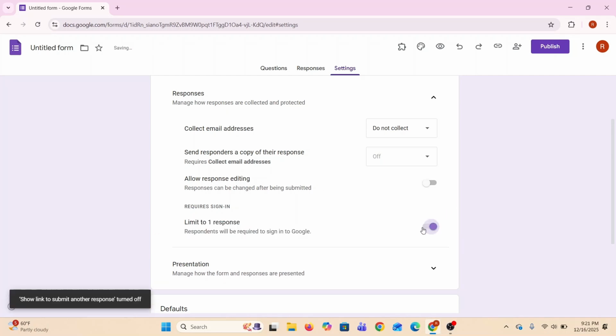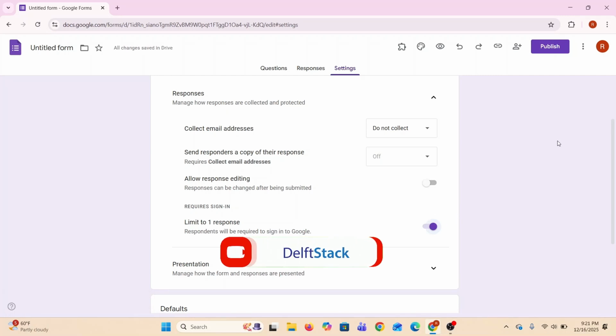You have successfully restricted multiple responses in Google Forms.